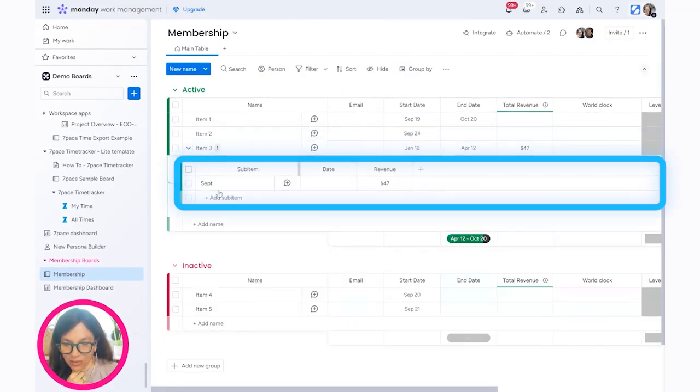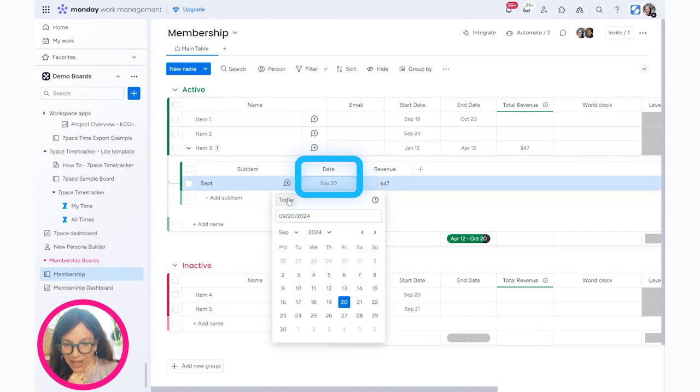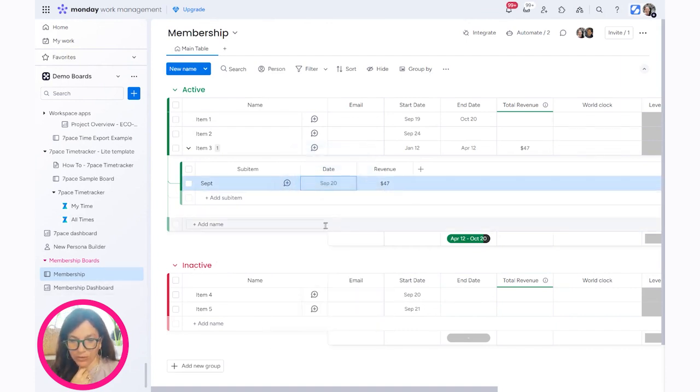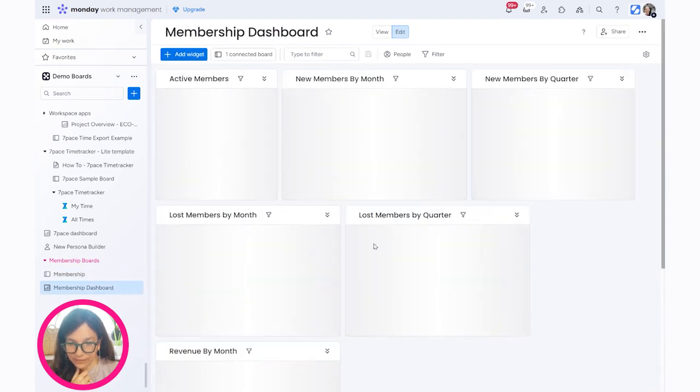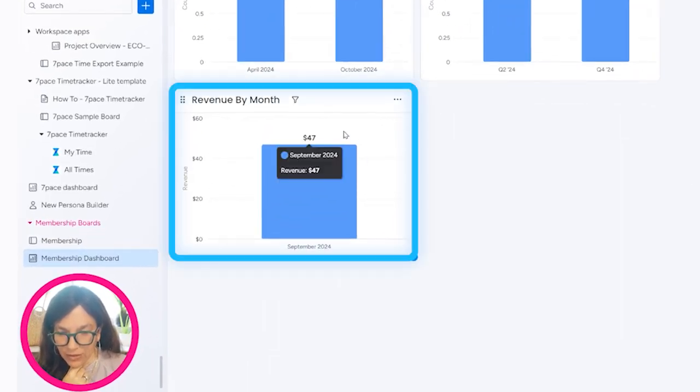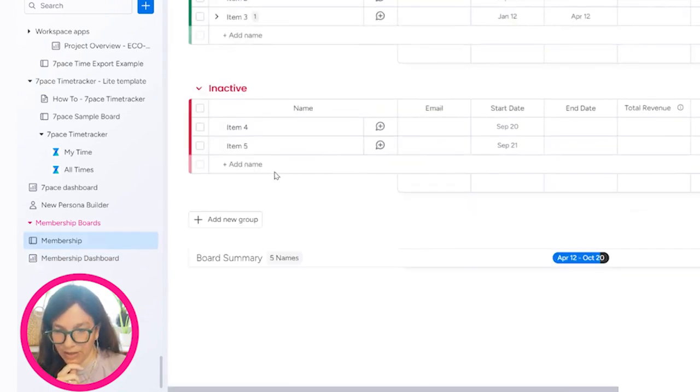Okay, so we're going to go here. Let's just set a date of today. And then when we go to our board, now we're going to see within September, I have $47.